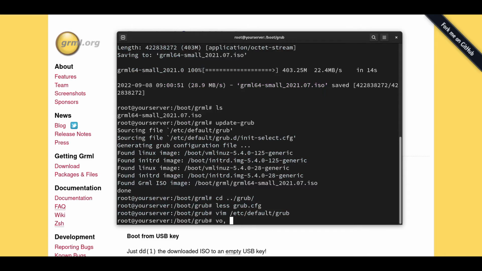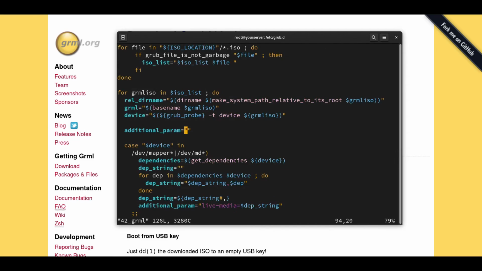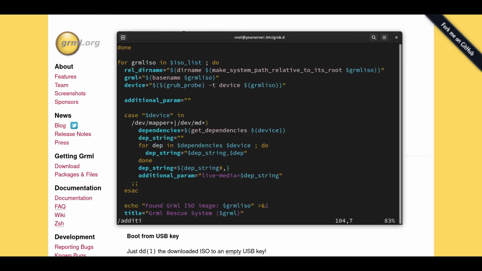The next thing we want to do is change the kernel option. So we want to go to vim, let's see, grub, and I think it was 42. If you're not sure what number it is, you can just go to that directory and hit list. So now you can see that here is the 42 grml. So let's go vim 42, and we want to locate the additional parameters. You don't want to insert it here, you want to modify it here.